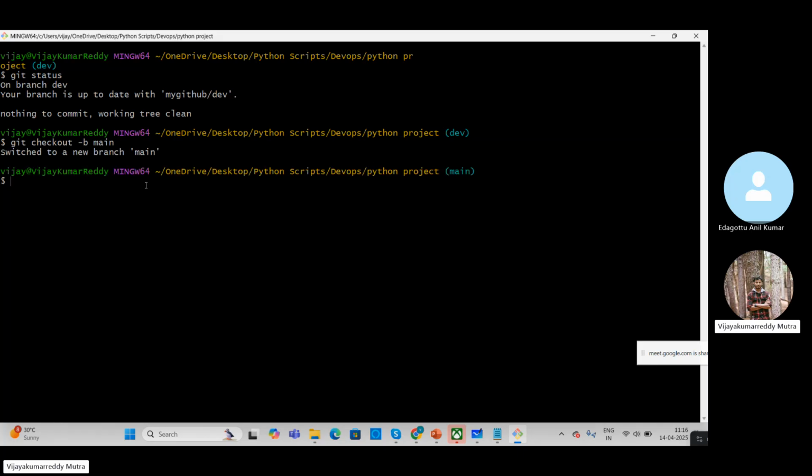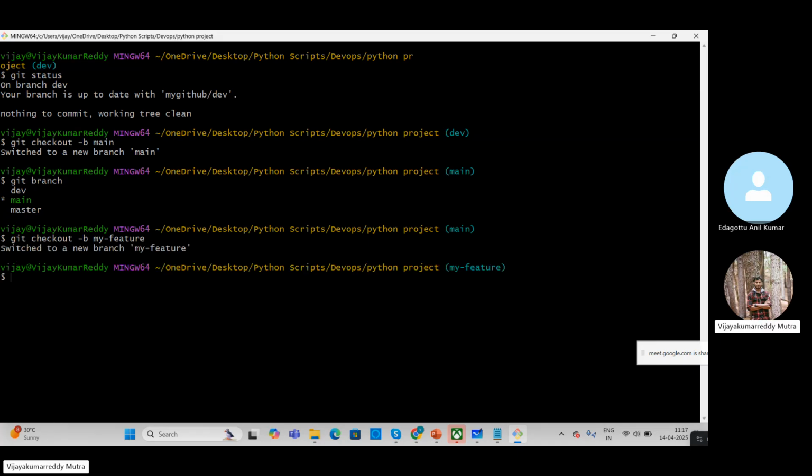Now here you can simply git merge, and the feature branch. Once again, guys, git branch, what are the branches we have? Okay, we don't have that feature branch. Fine, we'll create the feature branch and merge it to main. So I'm going to git checkout -b my feature. I'm just switching to that. Now here I will make some changes.